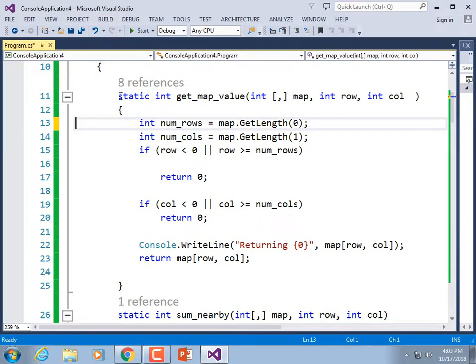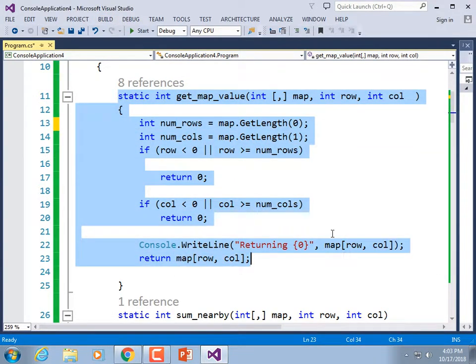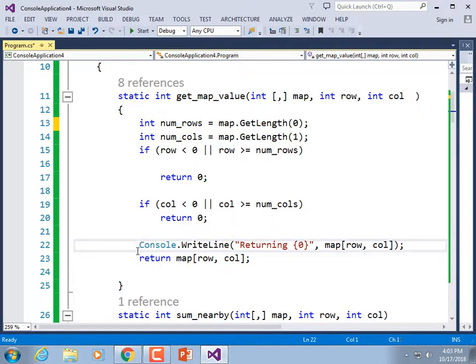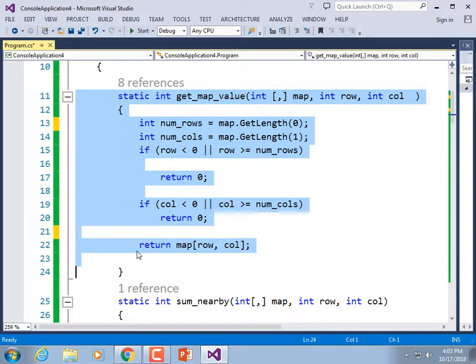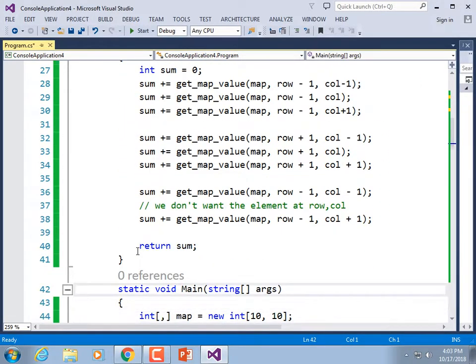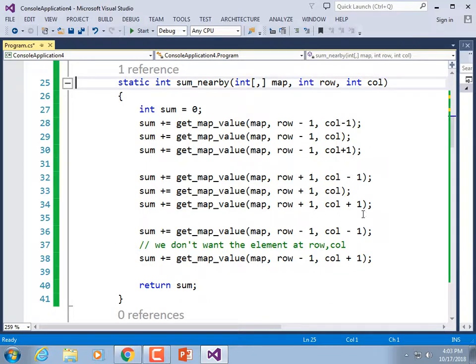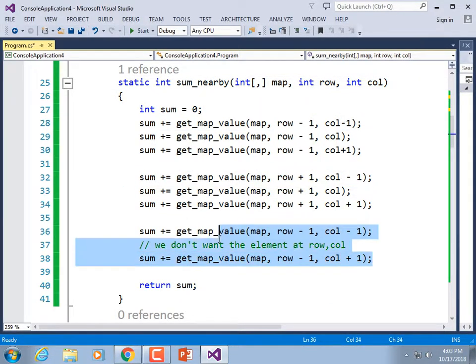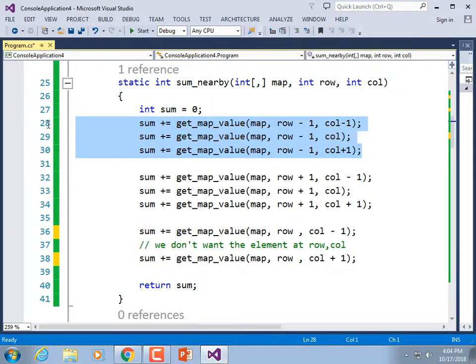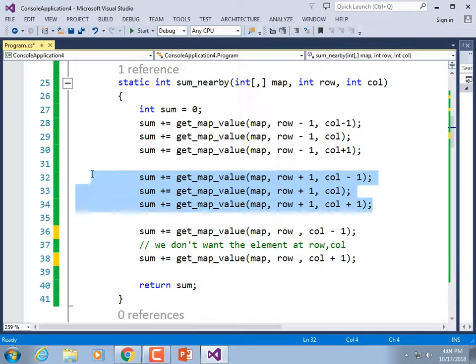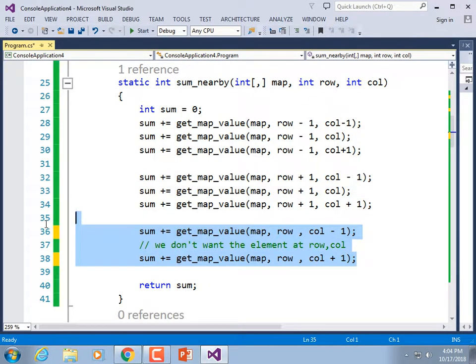All right, spotted the problem. The problem is not in get map value. I'm going to delete all of my debug write lines that I had in there. If you added any debug write lines to map get value, remove them now. The problem is here. I check the row above us, I check the row below us, and then this last set is supposed to be our current row. Well, if it's our current row, we shouldn't be subtracting 1 from it. Right? Row above us is all -1s. Row below us is all +1s. Our current row is that.